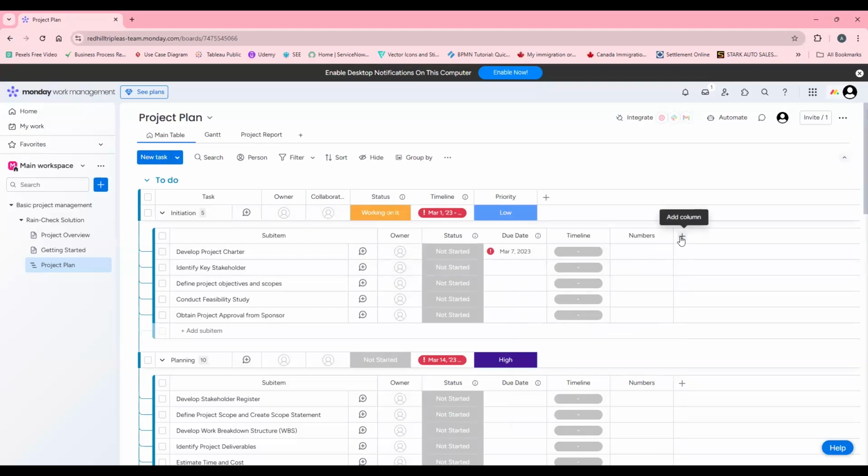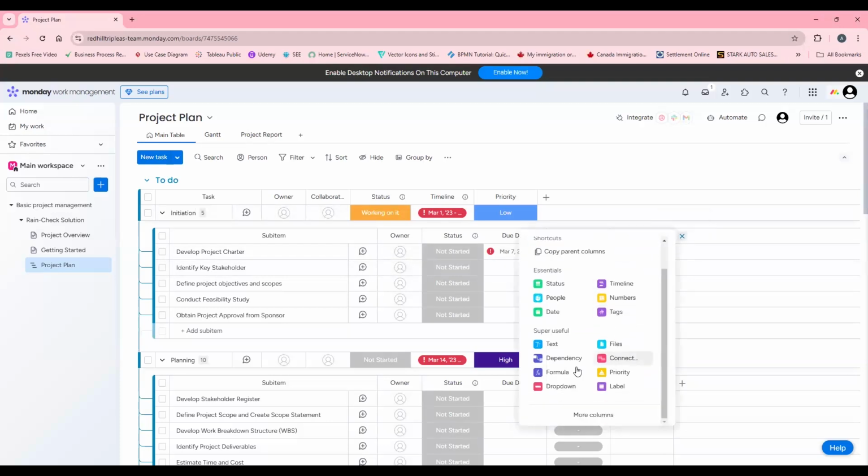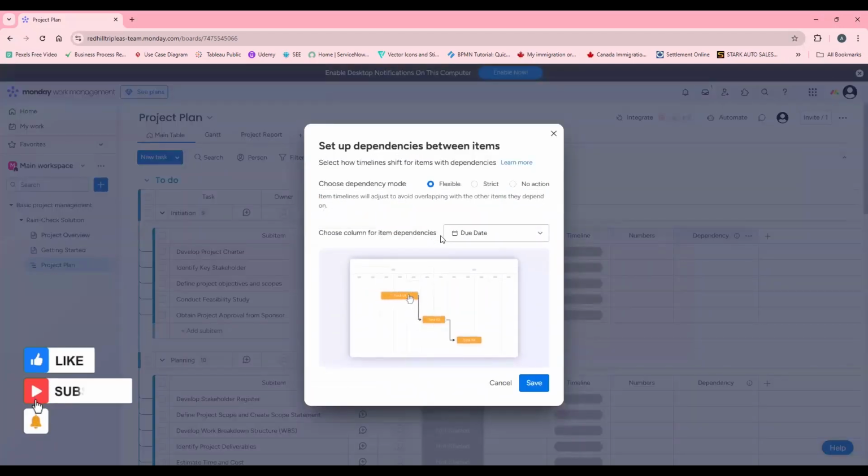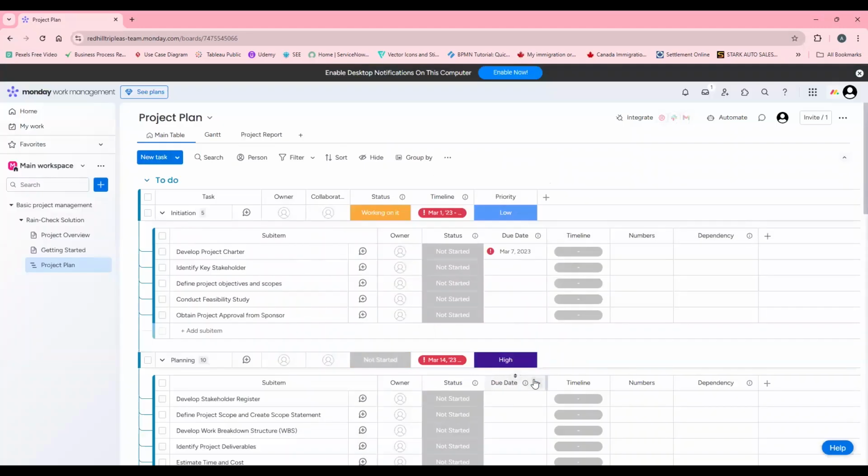So it's a plus sign here, add column, and you can add as many things as you want. You can add dependency. So here you can talk about exactly what's dependent on what, okay? So you can see set up dependencies between items. So that's right there for you on Monday.